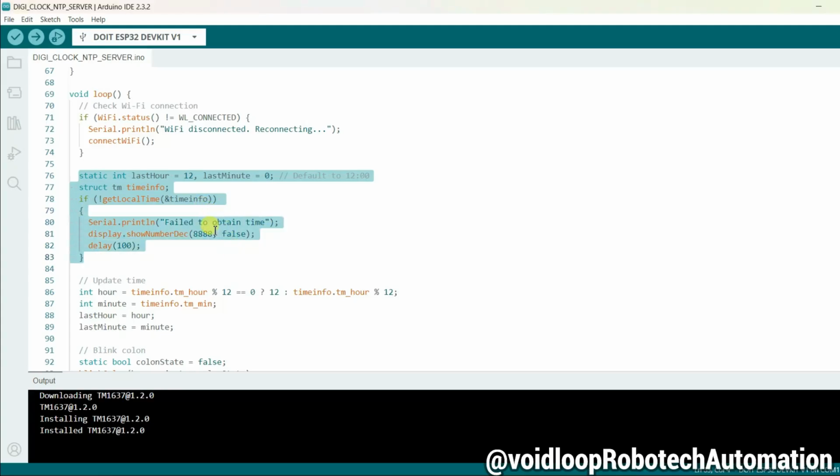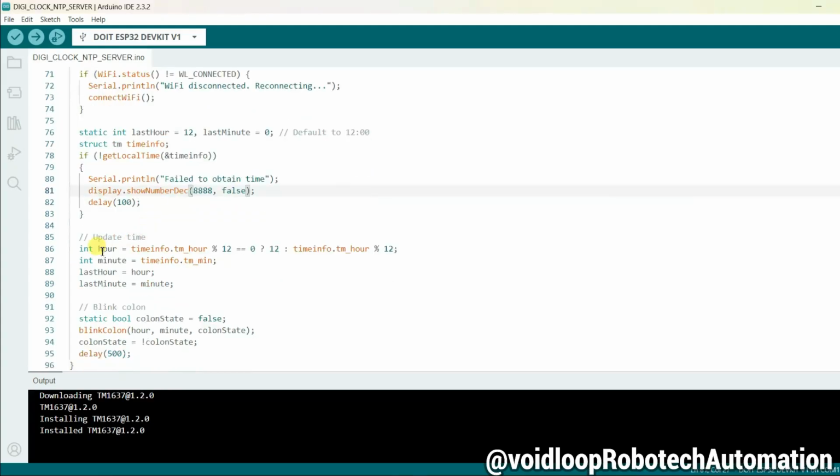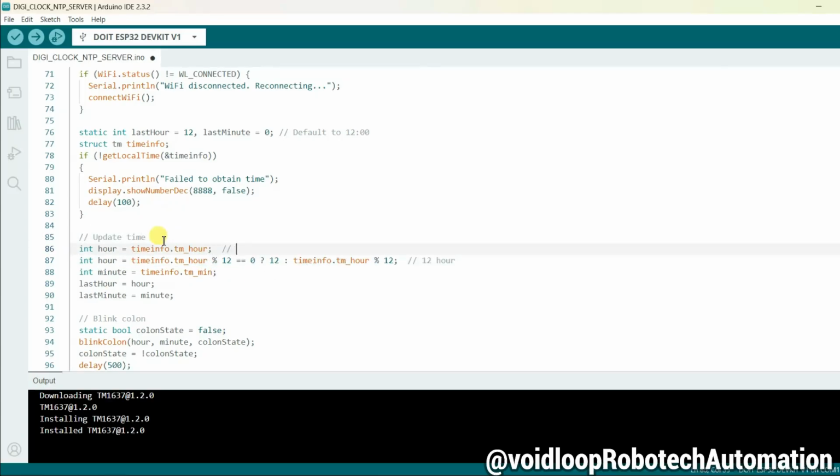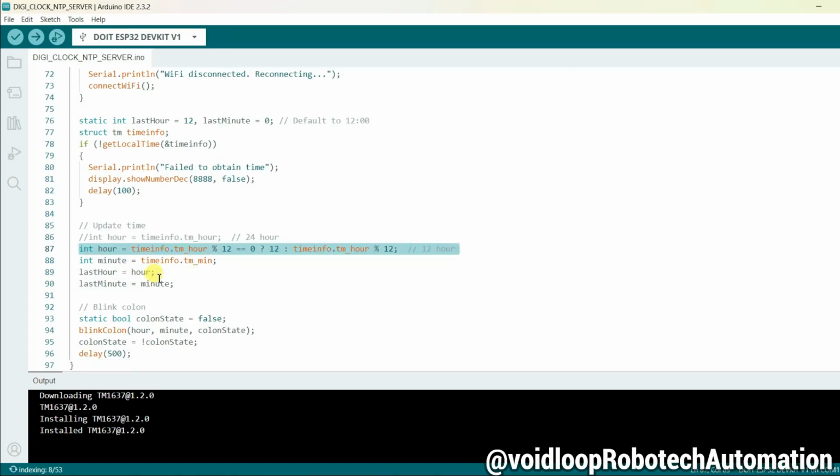If it fails, we show 4x8 on the display to indicate an error. Convert the hour to 12 hour format. If hours is 0, meaning midnight, we set it to 12. Call blinkColon to display the time and toggle the colon state boolean every 500 milliseconds to make the colon blink. This creates a smooth real-time clock with a blinking colon effect.